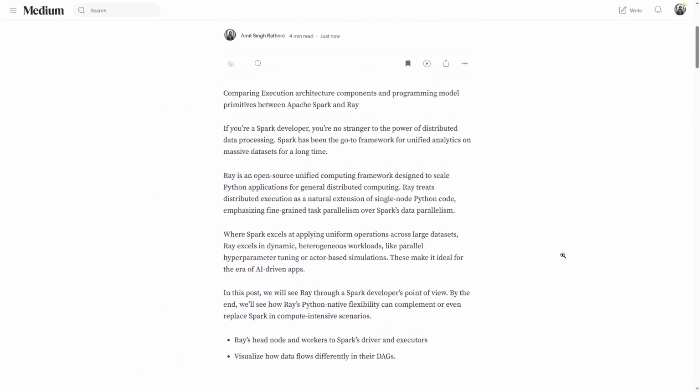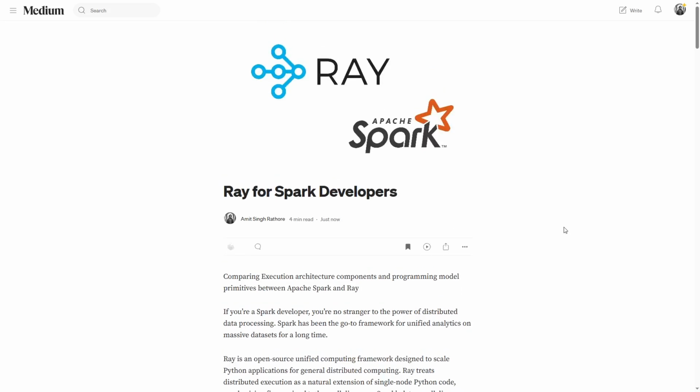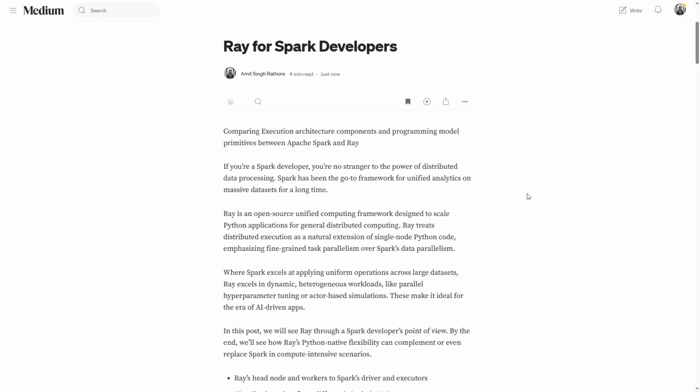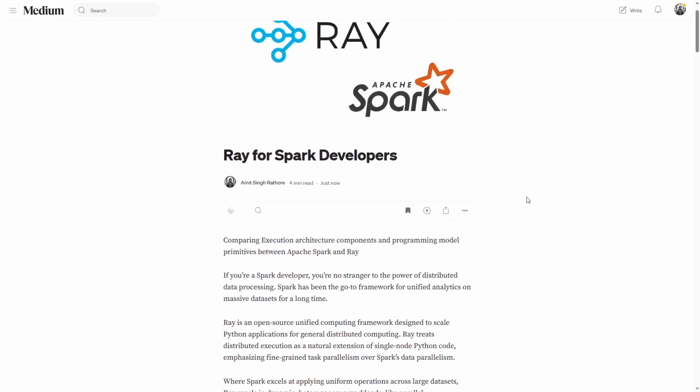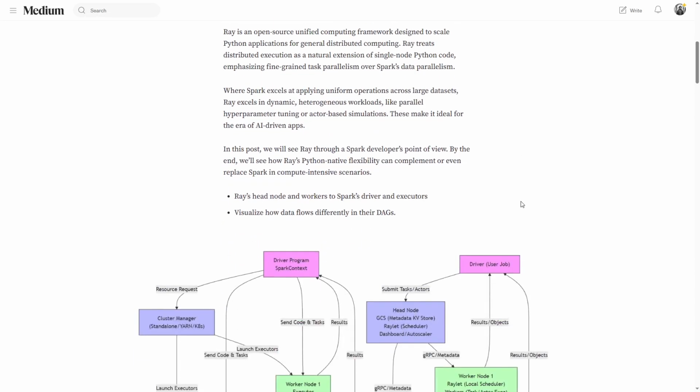Hope this was helpful. If you need any further help on this, read the blog in detail. Also, you can go through the Ray and Spark documentation to find out more.